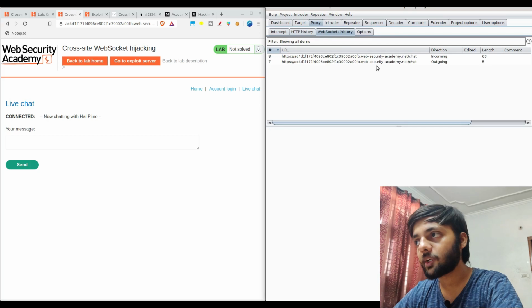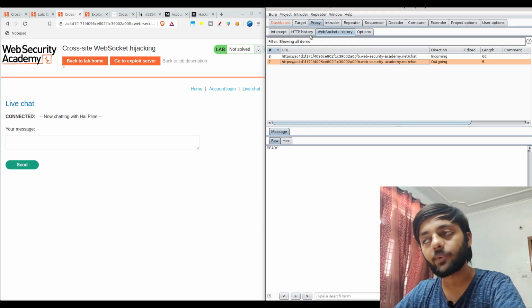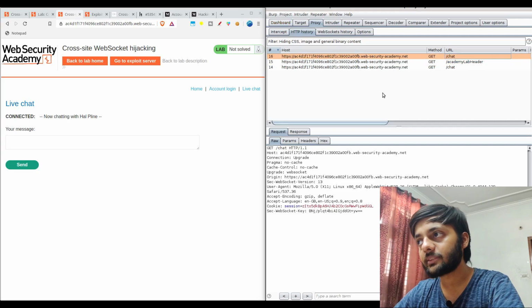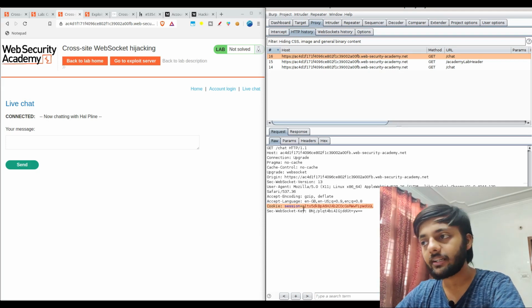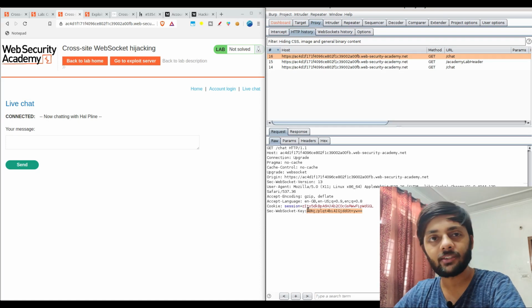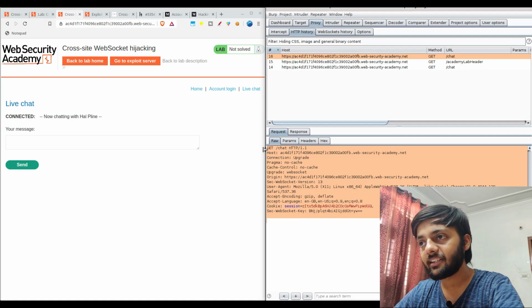And if I see the WebSocket history, the outgoing message is to the chat endpoint. You could see the /chat endpoint. This academy lab header is not very important to us, so we should explore this chat one. You could see these are the generic headers that are there. There's this cookie which helps identify which user is doing a chat, and then there's the WebSocket key, which is a random key, but it's not an anti-CSRF token. So we could see that there's no anti-CSRF token here, right?